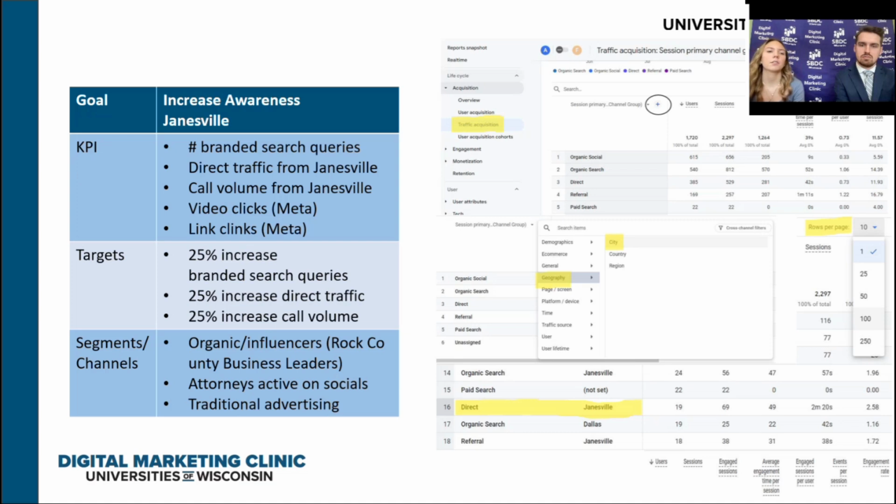So here is an example of one section of the digital marketing measurement model. So as you can see, the goal, you want to indicate what your goal is. So this is increase awareness in Janesville. This was for a local law firm in the Janesville area. This was one of our clients as well.